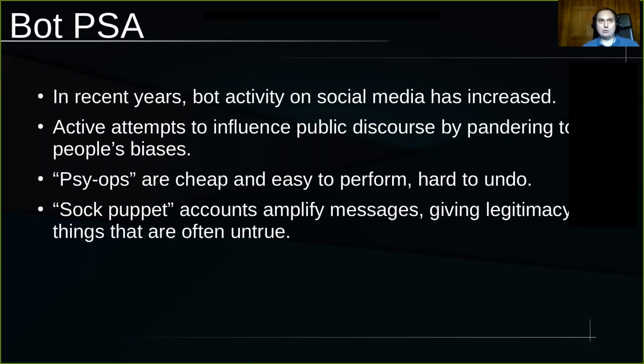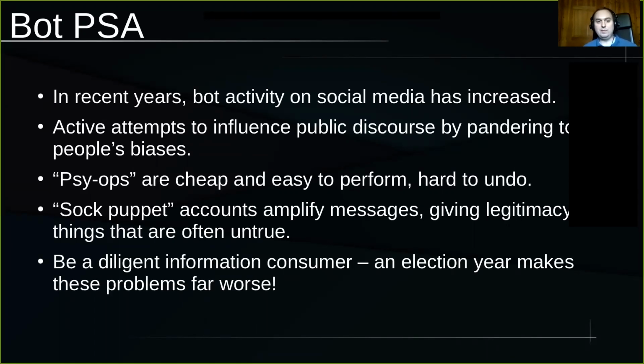The social media companies are trying to stay ahead of the game on this, but there's only so much you can do when you have someone who's sufficiently motivated to keep in front of this. So the biggest takeaway I want from this is that, as an information consumer, you should always be diligent. Make sure you're looking out for obvious troll and bot accounts. It's an election year, so this is going to be far worse than it would be normally. So yeah, just be careful out there.